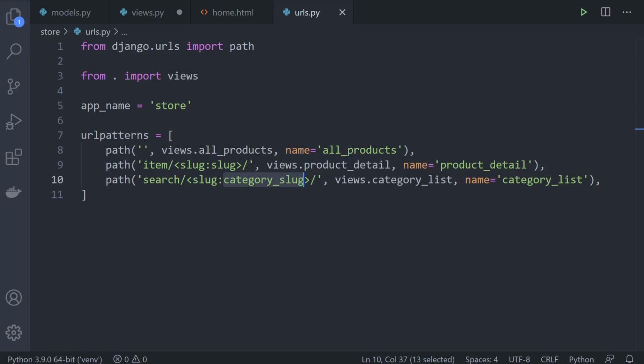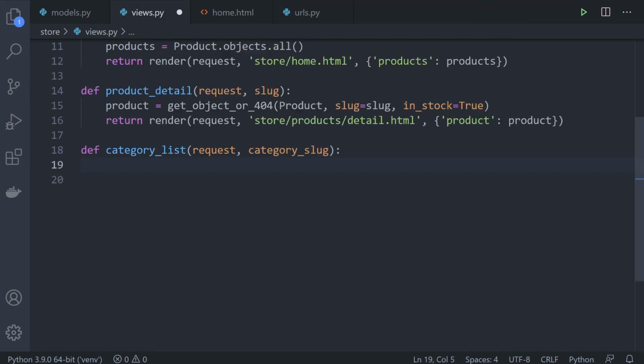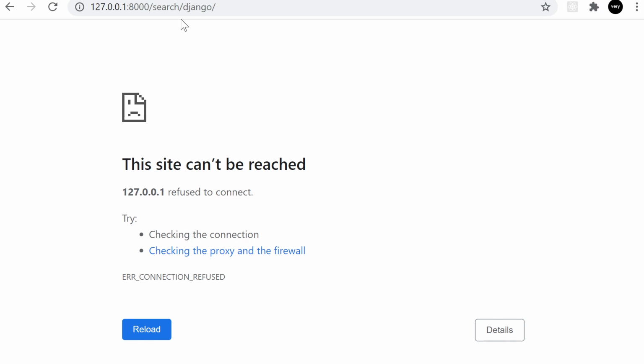So let's go back into our app here. So it's going to be connected to a function called category list, and I've given it a name of category list. So let's head over to the views now. Now you can see inside of here we have a new view called category list. So what we're going to do here is taking request and the category slug. So remember that's the slug here, which is going to be, for example, Django. So we take that information in.